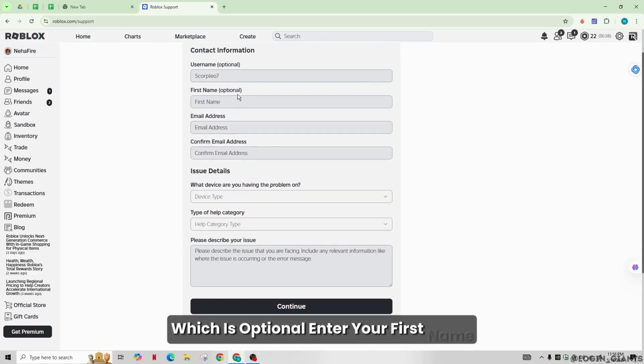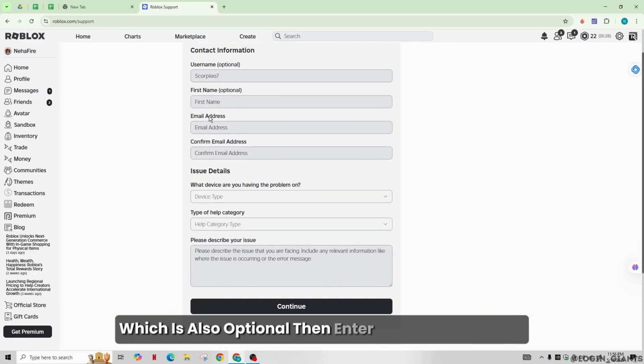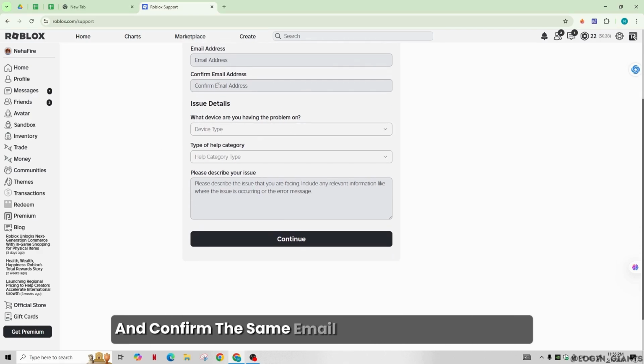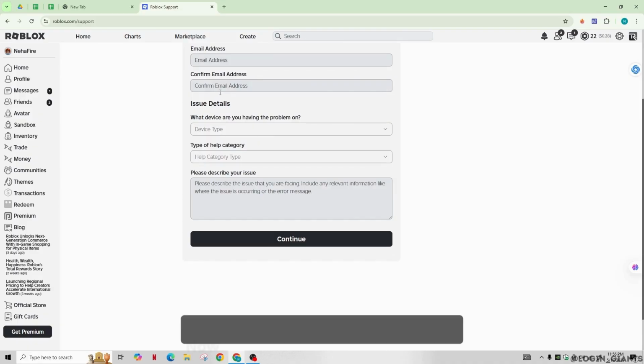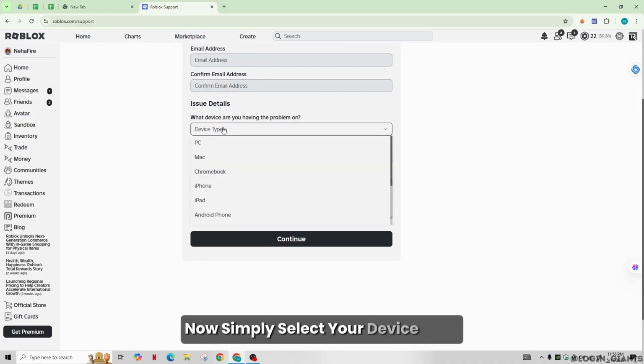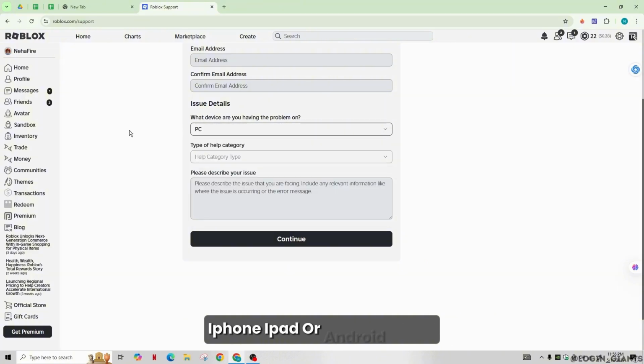Enter your first name, which is also optional. Then enter your email address, which is associated with your account, and confirm the same email address in the next field. Now, simply select your device type. Either you use PC, Mac, Chromebook, iPhone, iPad, or Android phone.